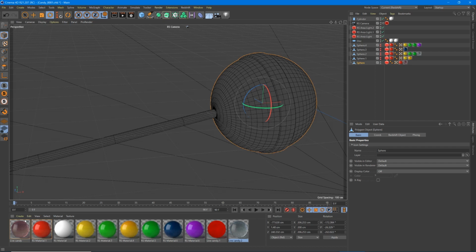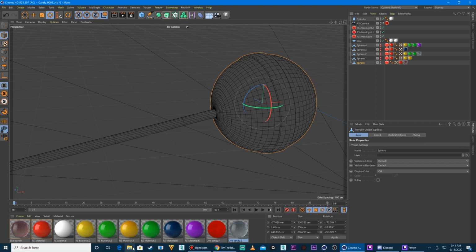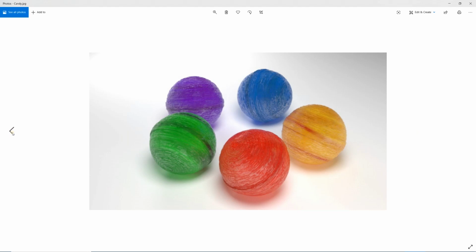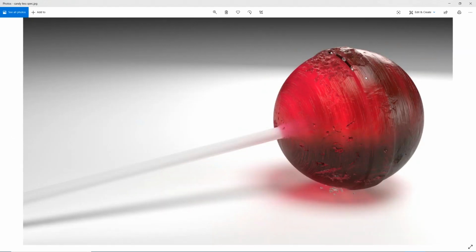Then I had a comment on Instagram that said it looked really good, but it would look better if the specular was less. So I went ahead and tried that a little bit. Let me show you what that looks like. So this is our candy post that we posted on Instagram, and someone suggested that we lower the specular. So this is with half the specular. I think that looks pretty good as well.